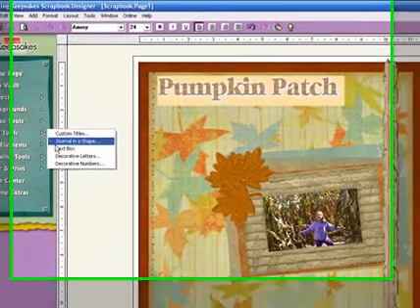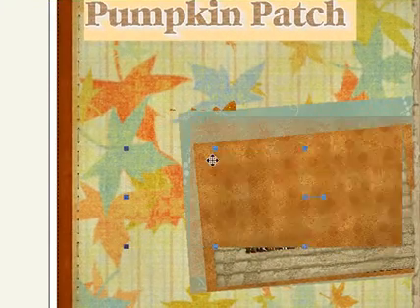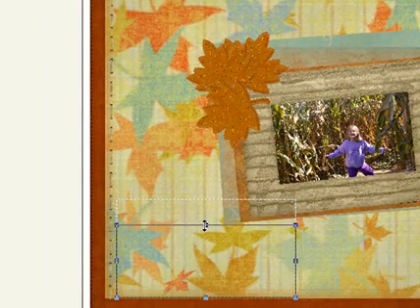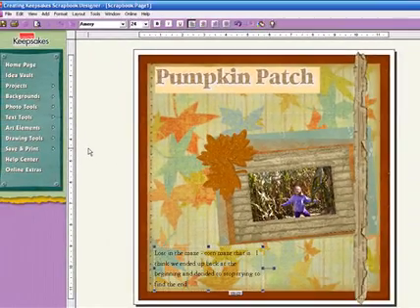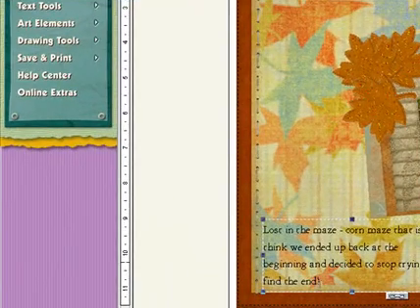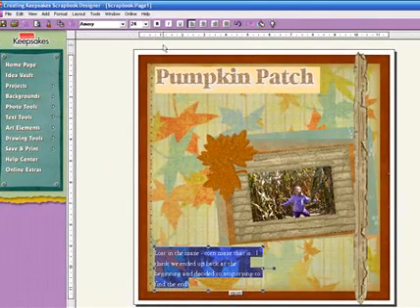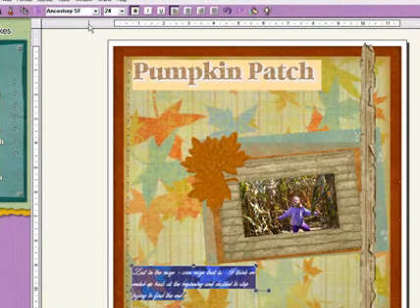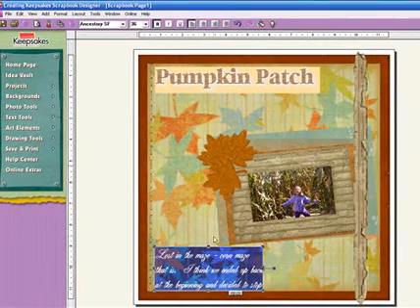Now we'll add some journaling. So we'll choose Text Tools and Text Box. And we'll bring our text box down here and double click and start typing. There, I'll just type it quickly. And if I highlight it, I then have a host of options. I can change the font, I can make it bold, and I'm going to go ahead and change it to Ancestry. And now it's too small, so I'll make it size 36.